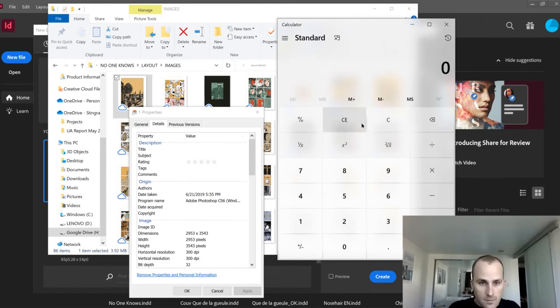Okay, and then we have 3543 divided by 300, that will be the length, so that's 11.8. So the maximum we can have is, I think it was 9.8 by 11.8, right? So that's the maximum we can have. Okay.